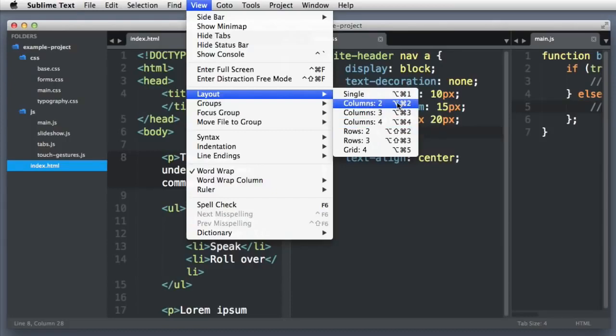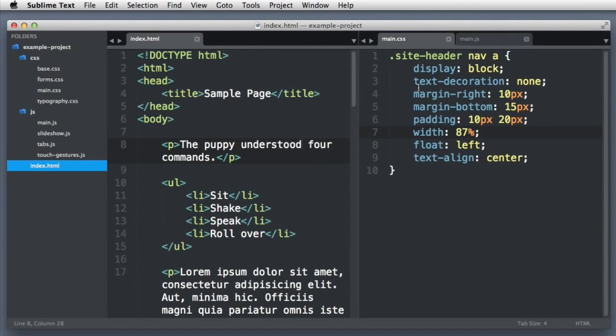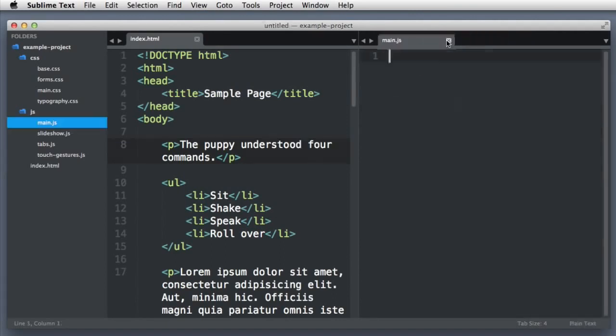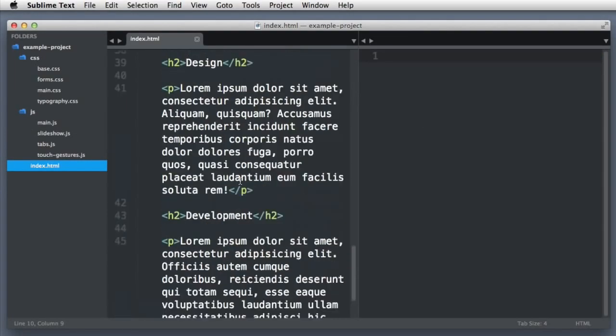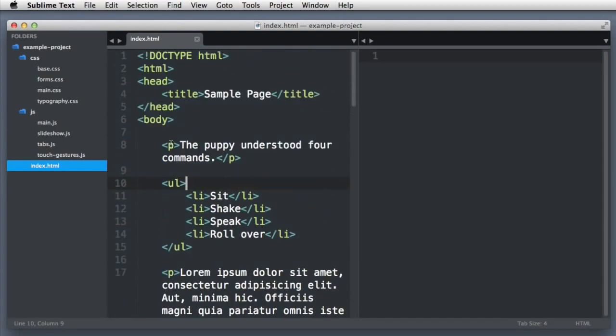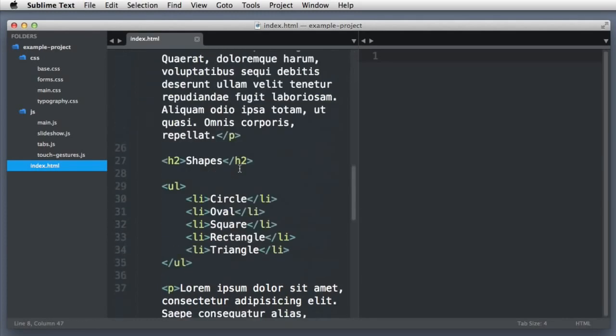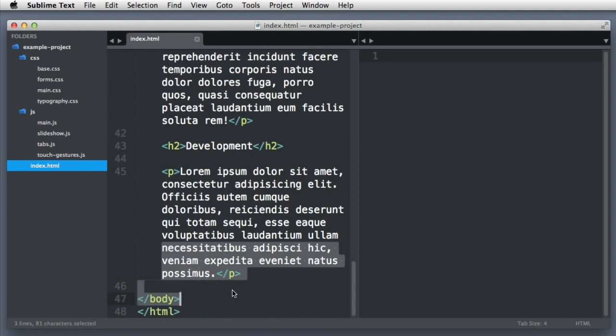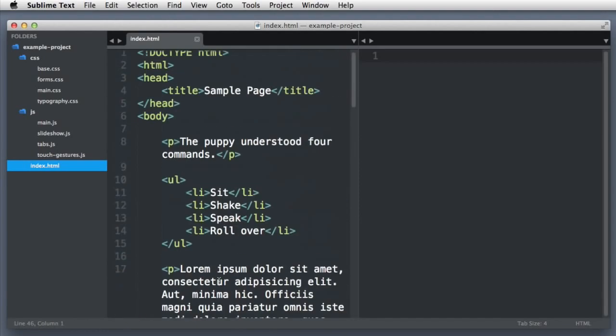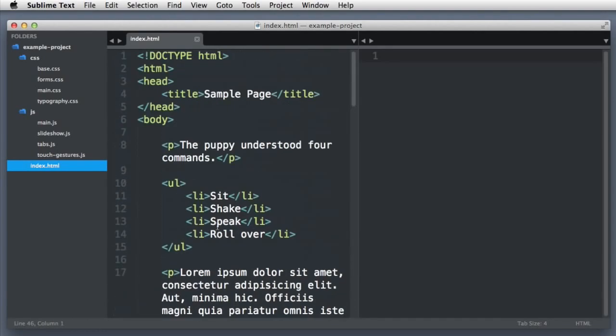So let me set this back to 2 columns. Let's imagine that this index.html file is really long. It's a really large file. And let's imagine that I want to be editing somewhere near the top of the file, and I also want to be editing somewhere near the bottom of the file, and I don't want to have to keep scrolling up and down. Well, you can actually open the same file in multiple panes.